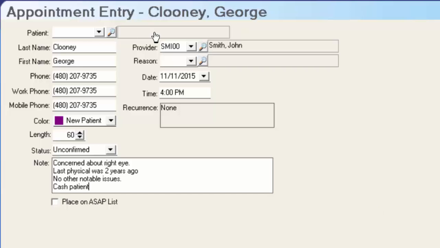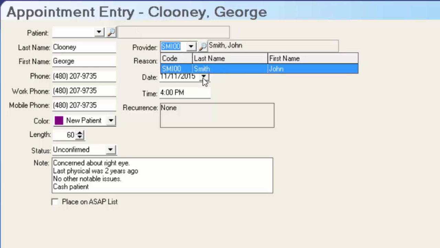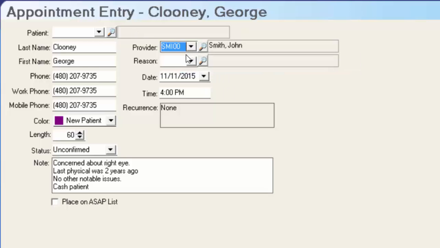Cash patient. And then moving on to this top right section, they're scheduled to see John Smith. If we had another provider in the system, we could select the other provider for the appointment as well. And we have a space here for the reason of the appointment. The reason would be an exam, and in the exam we're going to of course focus on checking that right eye, for example.